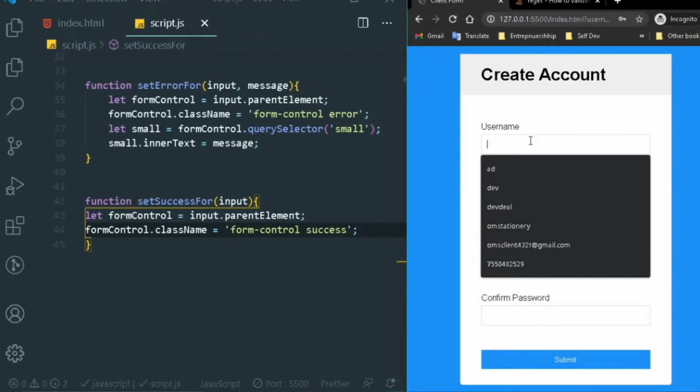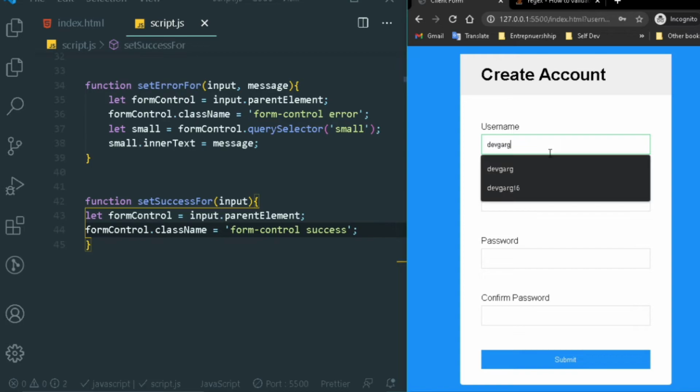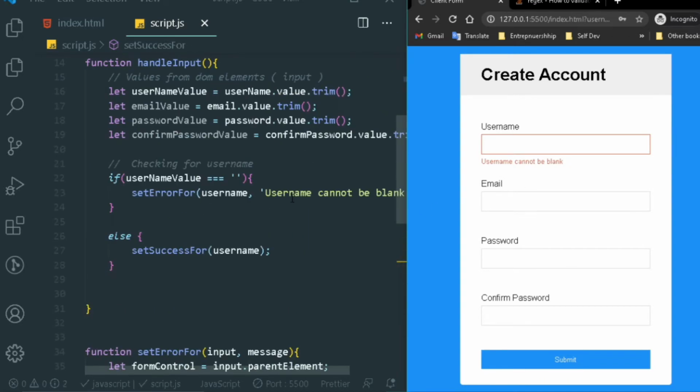Now let's check it. If I enter, for example, Garg, again my name, and hit submit, you will see we are getting a green border. So this is working fine. But if I remove this and hit submit, you will see "username cannot be blank". So now our checking for username is completed.